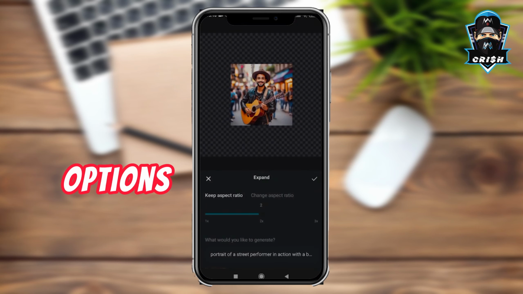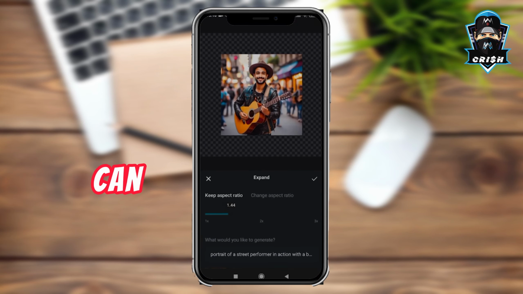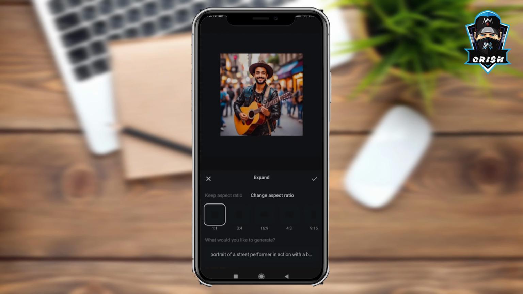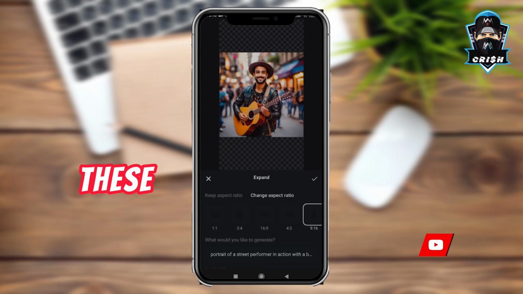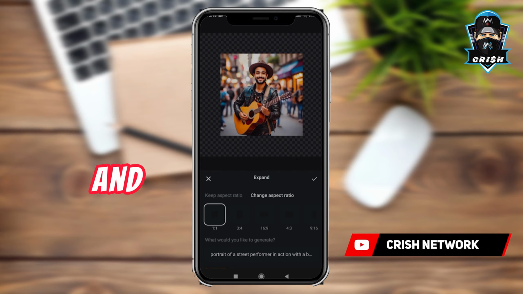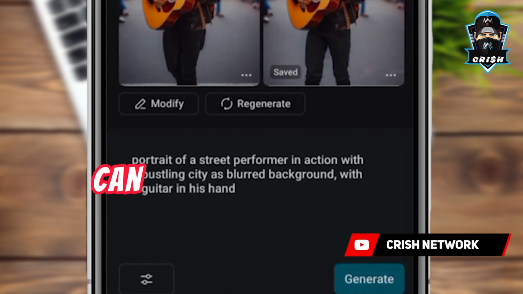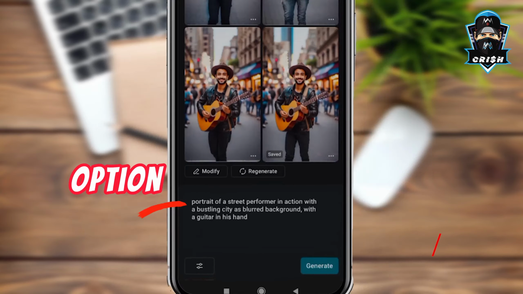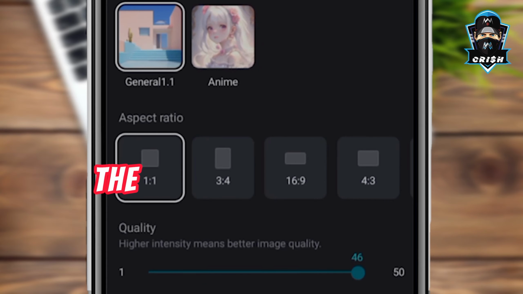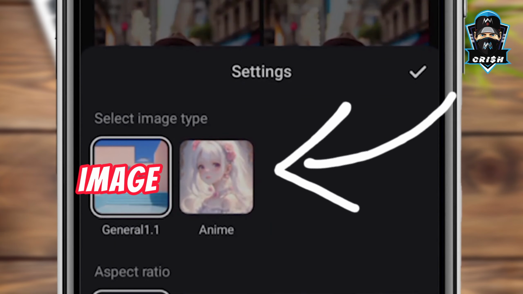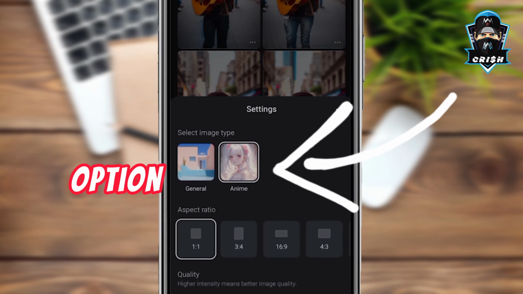In here there are a few options. You can expand the image, you can change the aspect ratio like this, or you can keep it. You have a few options. And you have options like this. You can choose whatever you want and change it. If you want to change the quality of the image, you can do this by clicking this option, and you can increase the quality, decrease the quality the way you want. If you want to generate the anime version of this image, simply you can use this option and generate.